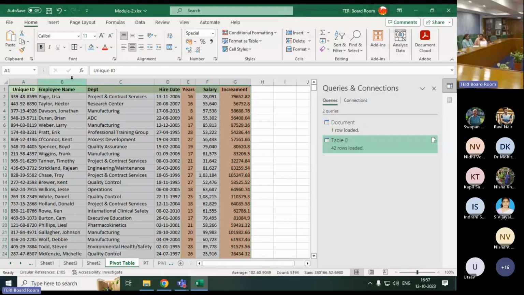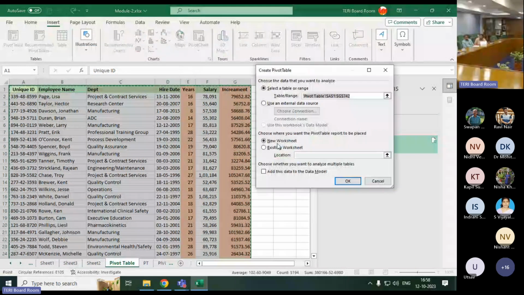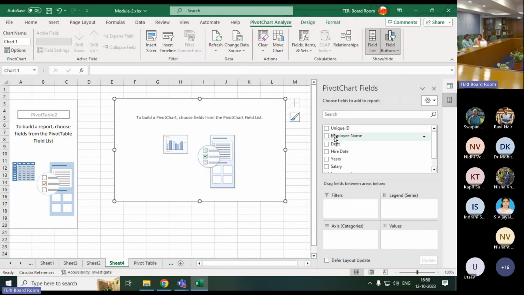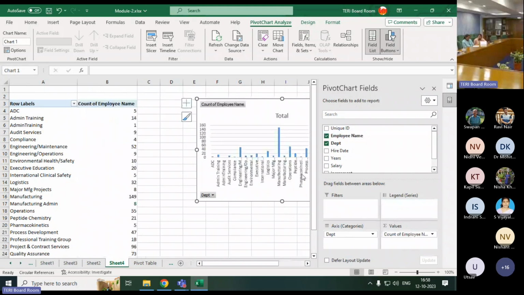Just select all data, go on insert tab, select pivot table and pivot chart. Okay, just click on it. Now here again the same thing. New worksheet, click here. Now we have two things, pivot table as well as pivot chart. For example, I am having department in row, then employee name in value. So you can see the chart.